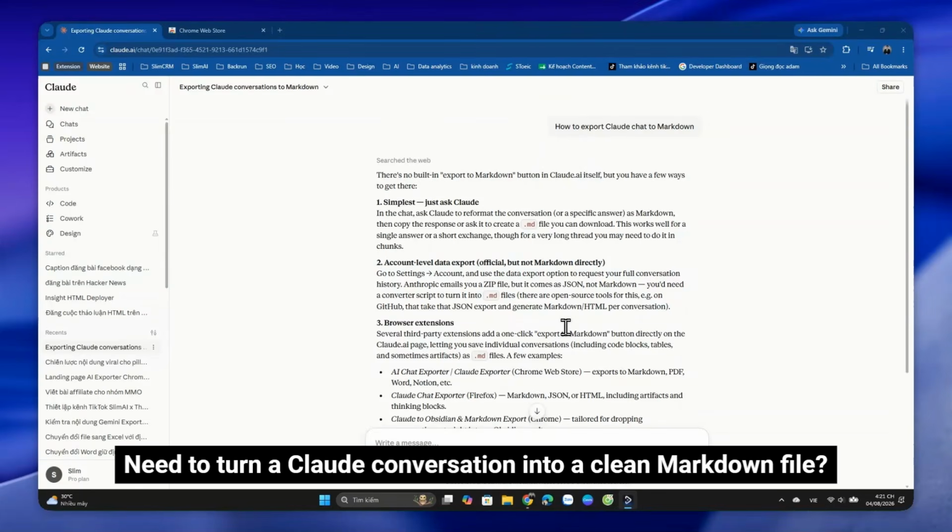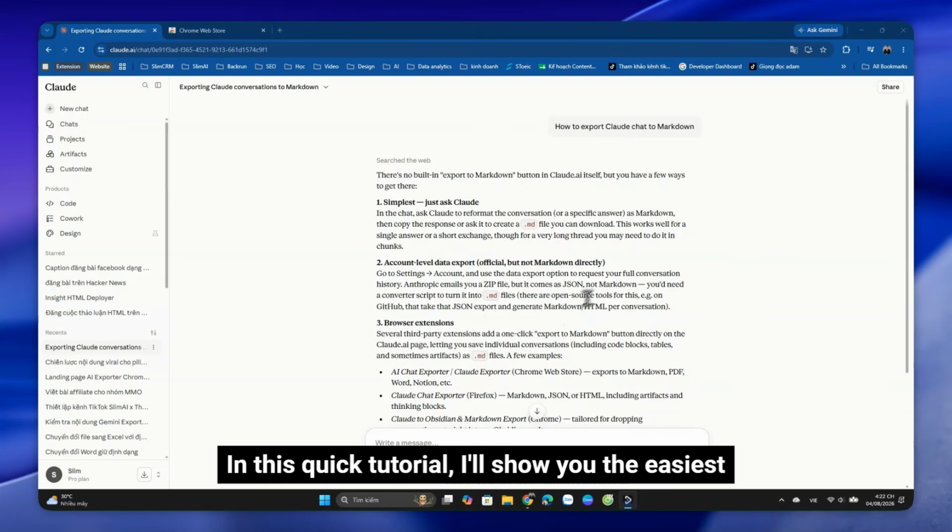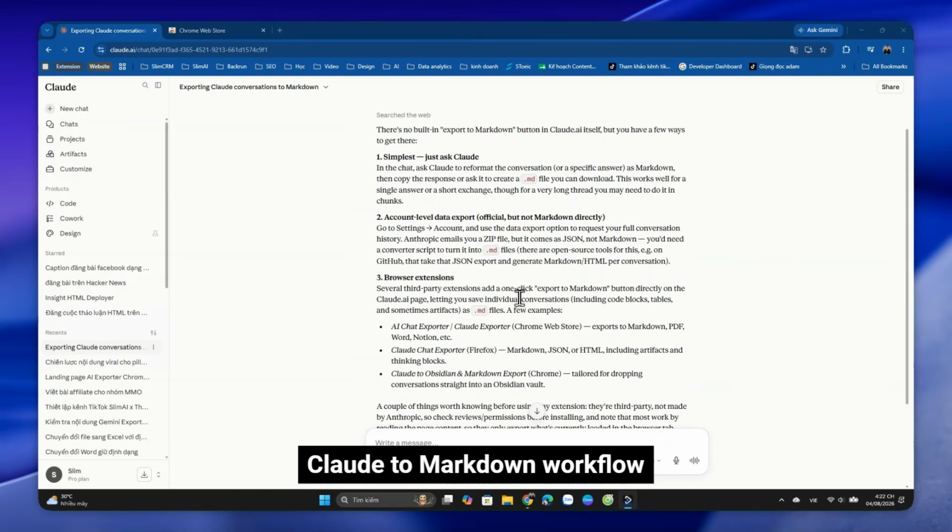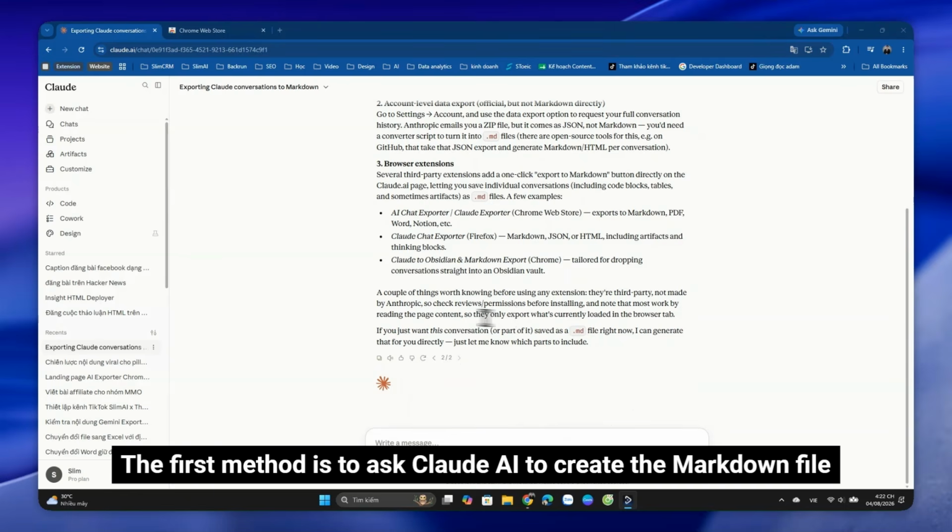Need to turn a Claude conversation into a clean Markdown file? In this quick tutorial, I'll show you the easiest Claude to Markdown workflow. The first method is to ask Claude AI to create the Markdown file.